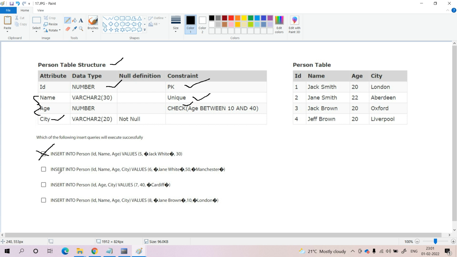Coming to the second query, insert into person id, name, age and city, and the values: the id value is 6, no problem, and the name value is in quotes. Here the question mark symbols we need to consider as single quotes, so we need to consider it as a string. Name is of type varchar, and we are trying to store a string value, so there is no problem at all.